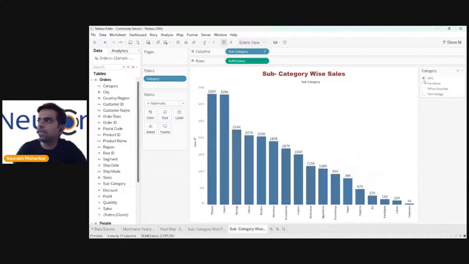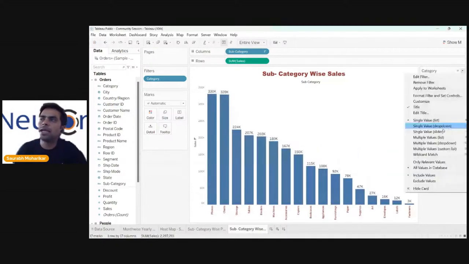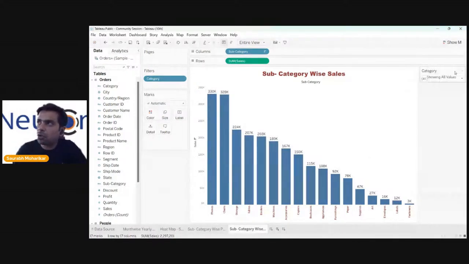We can also select single value drop down, and this is very common because being a drop down, it occupies very little space. Later, when we move towards dashboarding and storyboarding, you'll understand that space is a big variable over here. You don't want to occupy a lot of space on your dashboard or your sheets, because most of the space should be occupied by something which is telling a story.